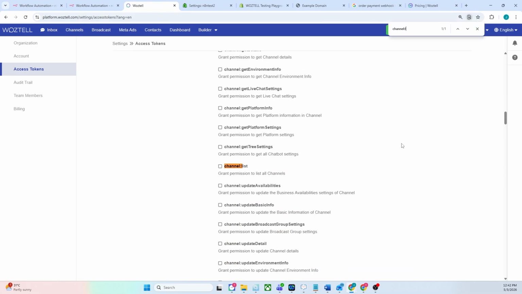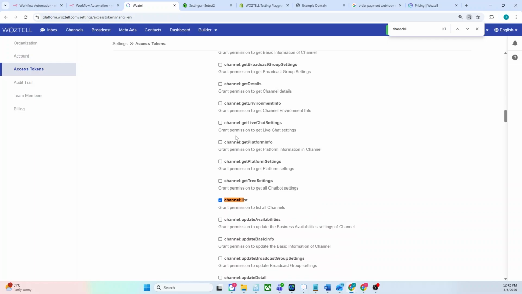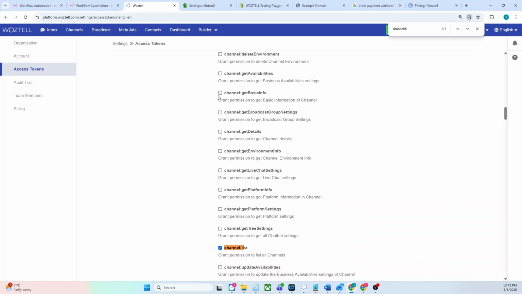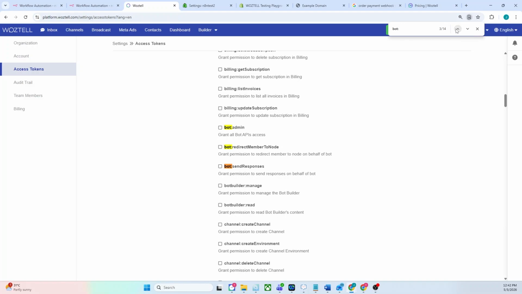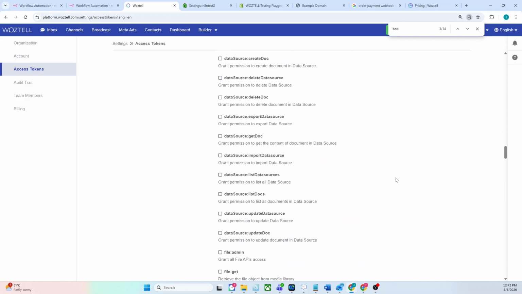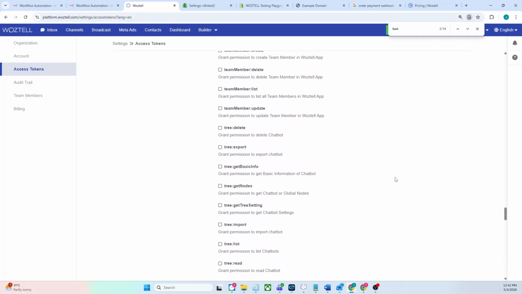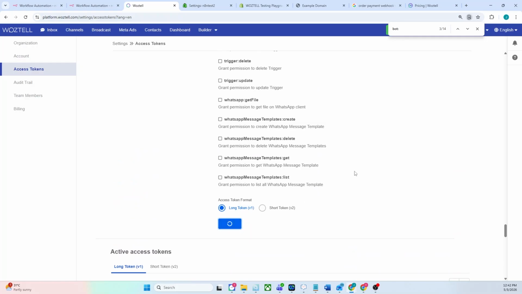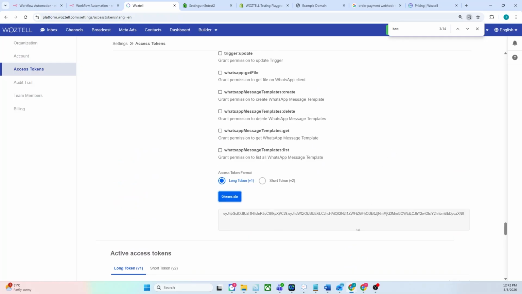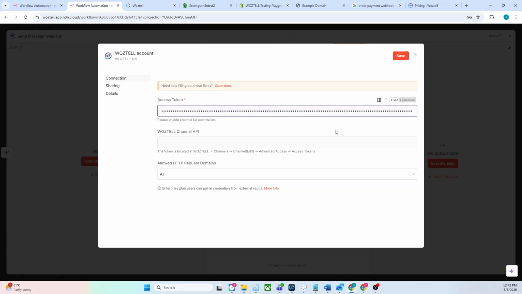Channel list. Channel get basic info. Channel get environment info. Channel get details and bots and responses. Bot. Some responses. And then we scroll down and generate the token. So now we have the token. Just copy it and paste it back to the access token.